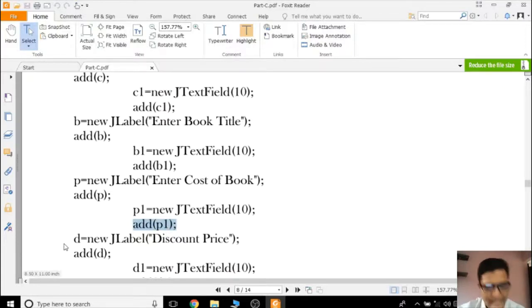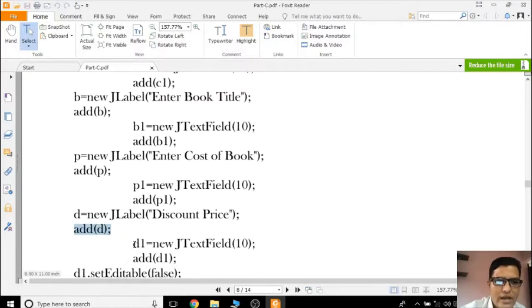Okay, and next D. D stands for discount price. You are creating this label and adding it to the container. Next, in front of that we must require one text field. So D1 is equal to new JTextField of 10. Okay, and you are adding this component to your container. The add method specifies adding the D1 component. What is the D1 component? Text field. You are adding the text field component to your container.